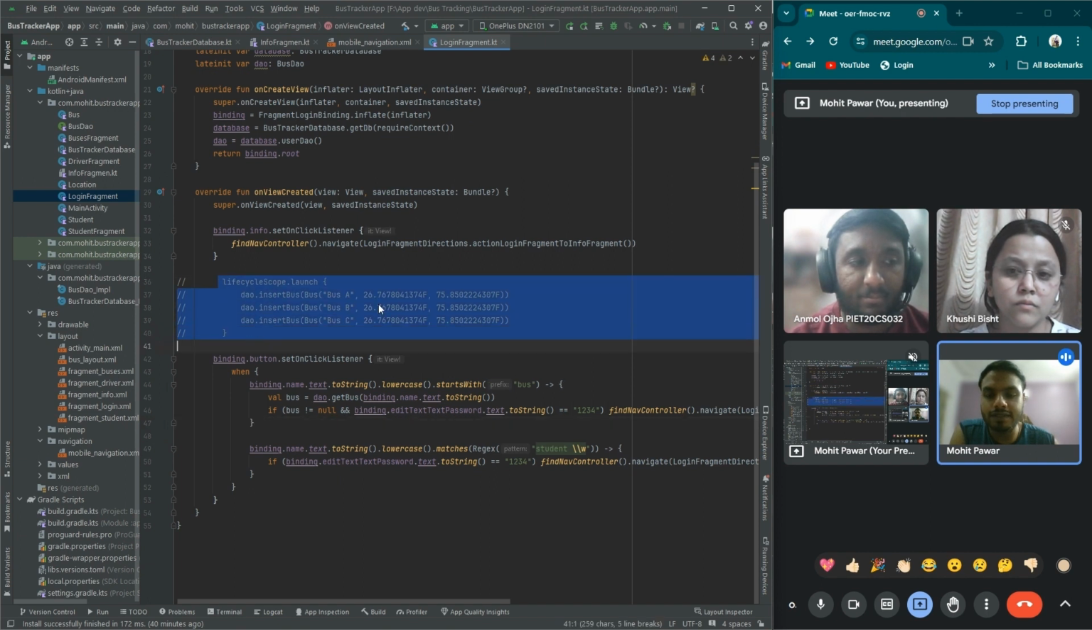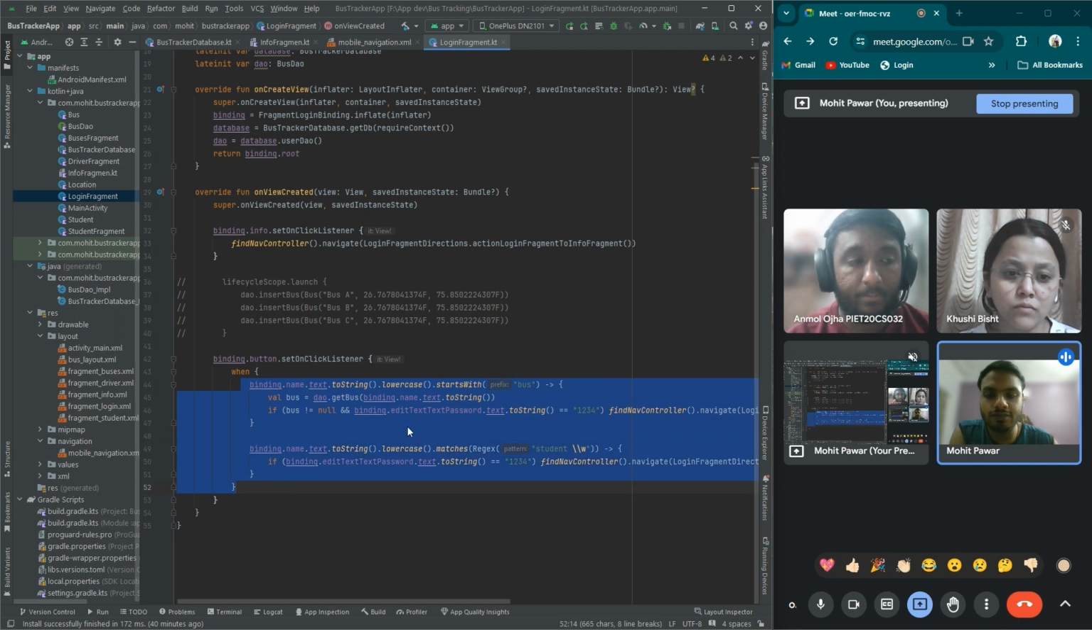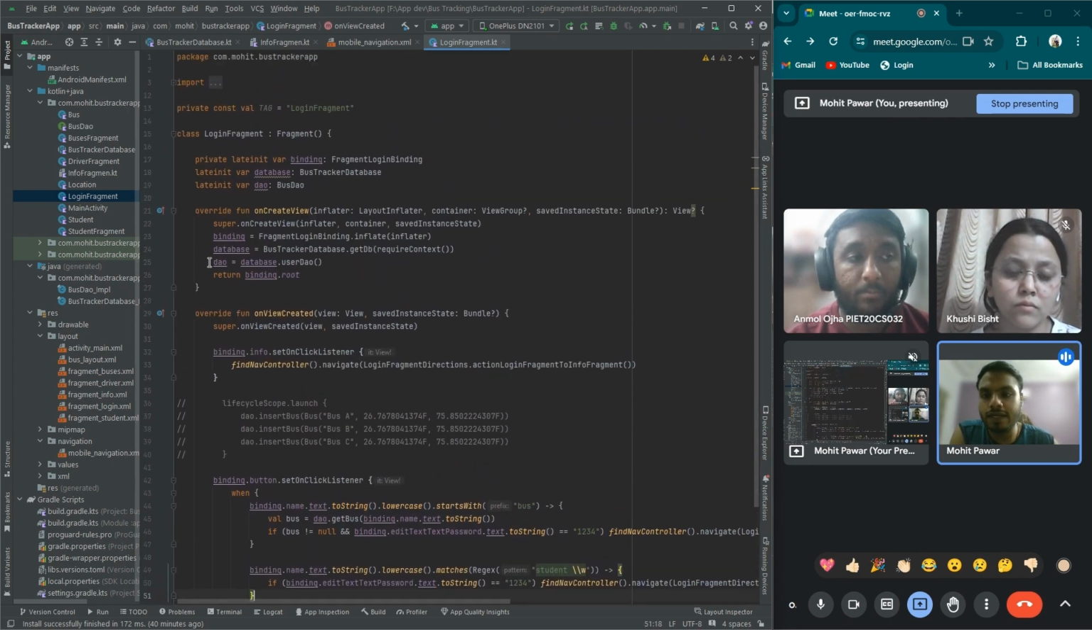So here we have the login fragment, where we will add the buses along with their coordinates, which are predefined for the college address. This is done so that the predefined location of the bus will be at the college itself. And here we have provided the authentication for the bus driver and the students to log in with the password given here. We have also created a DAO for the database. DAO stands for Database Access Object. Using this, we will give access to our database. Here we have used an SQLite database.